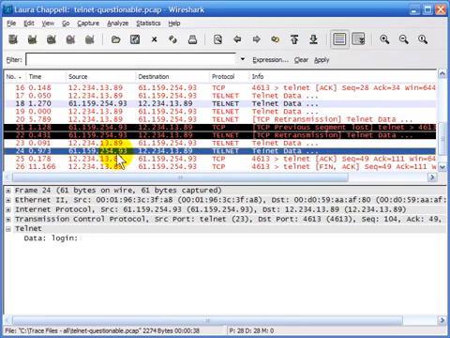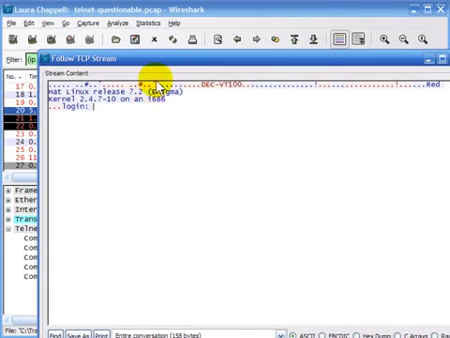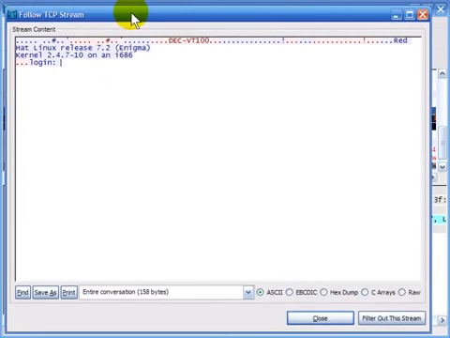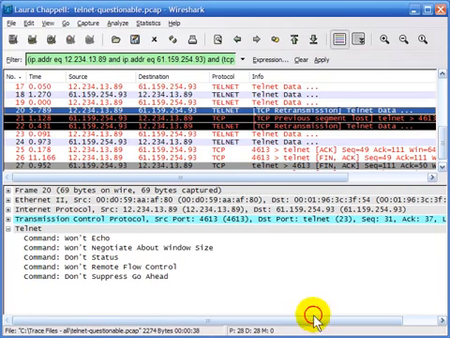Now we see the login prompt. And at this point, I don't want to see any more of the negotiations go on. I want to see what data crossed the wire. So I'll right mouse click and follow the stream. And all we got up to for all of that time was just the stinking login prompt. Unbelievable. I'm going to close this window down.